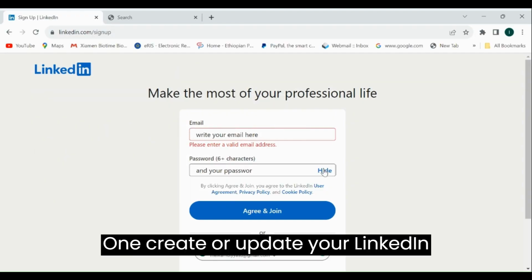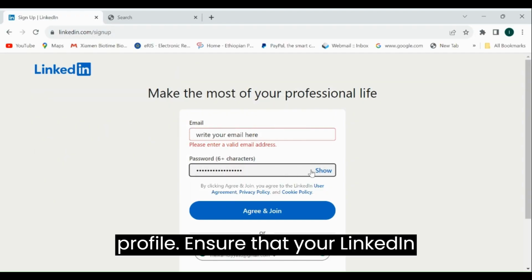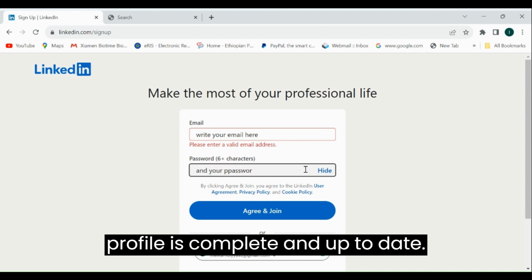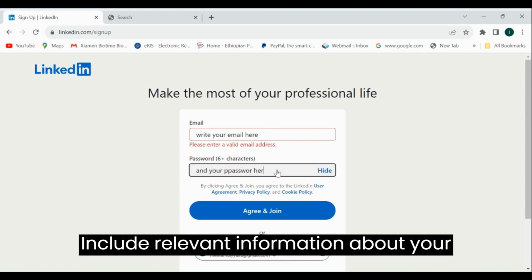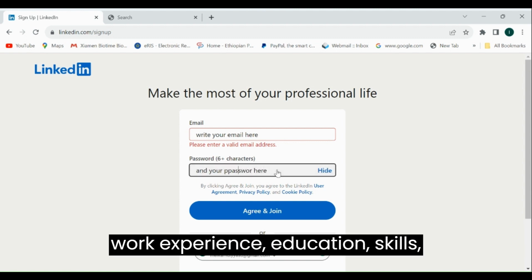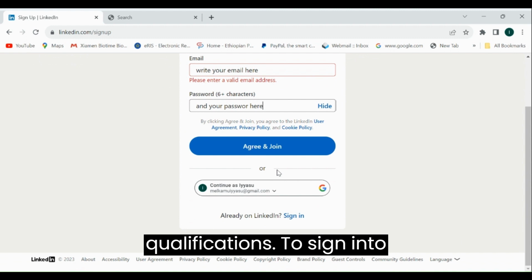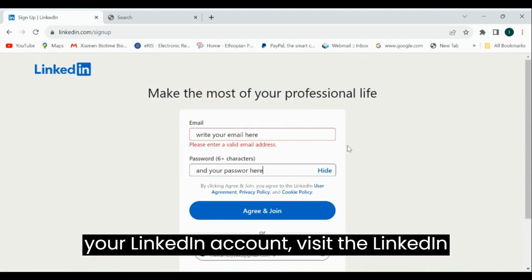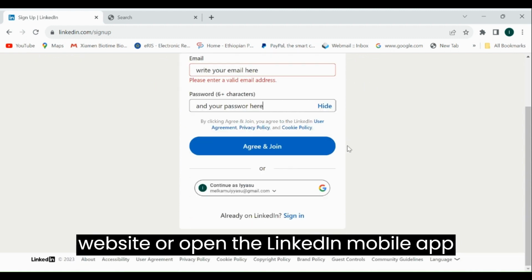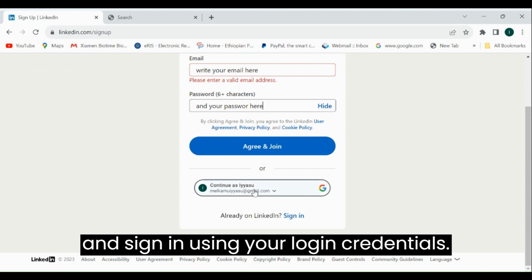1. Create or update your LinkedIn profile. Ensure that your LinkedIn profile is complete and up to date. Include relevant information about your work experience, education, skills, and any other details that showcase your qualifications. 2. Sign into your LinkedIn account. Visit the LinkedIn website or open the LinkedIn mobile app and sign in using your login credentials.